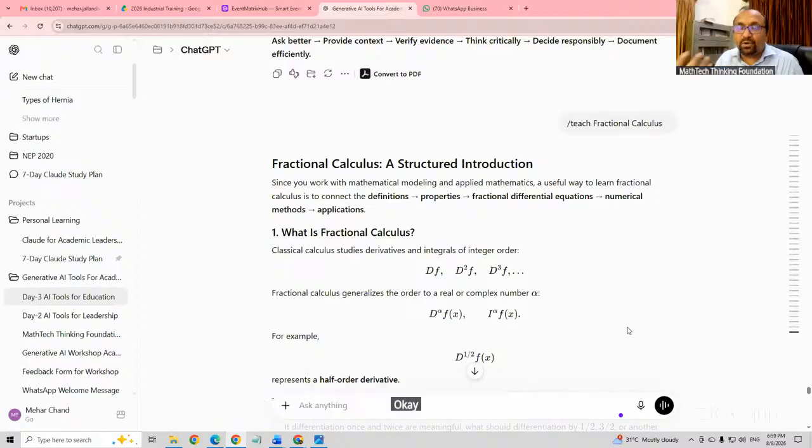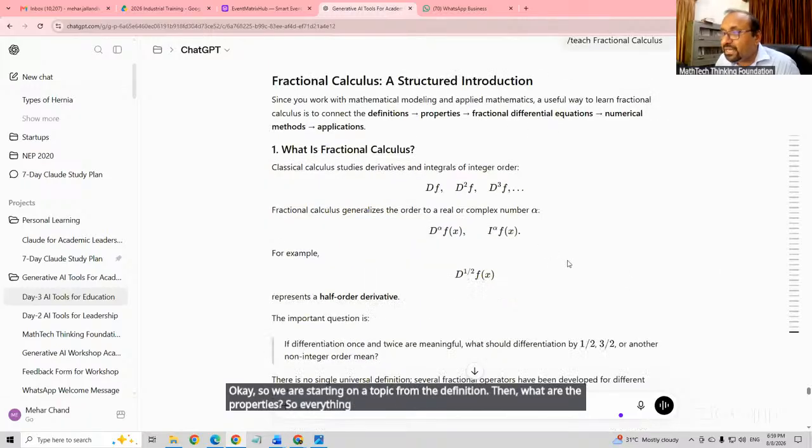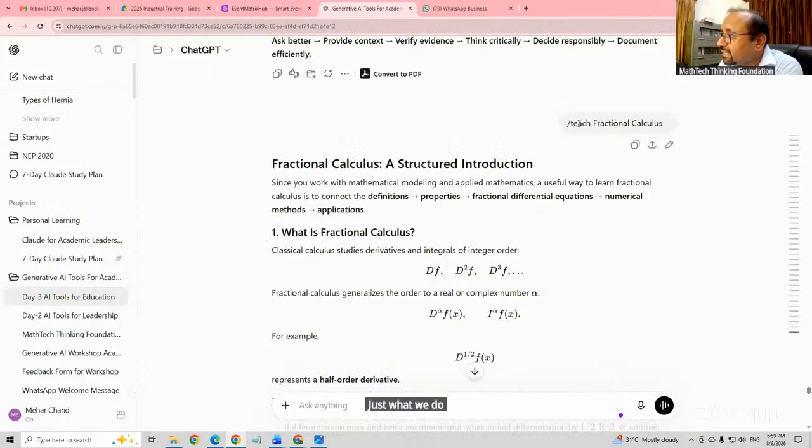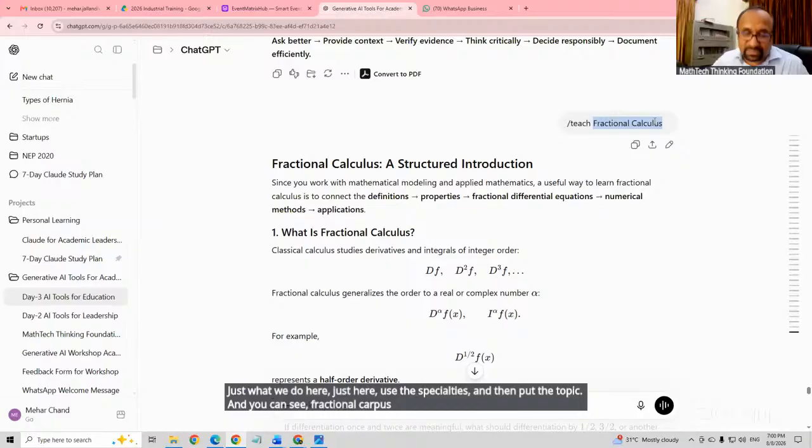We are starting the topic from the definition, then what the properties are. Everything is clearly defined here. Anyone from a mathematical background who wants to study or learn some new topic, and the topic can be from any subject, just uses this backslash teach and then puts the topic. You can see fractional calculus is very vast.